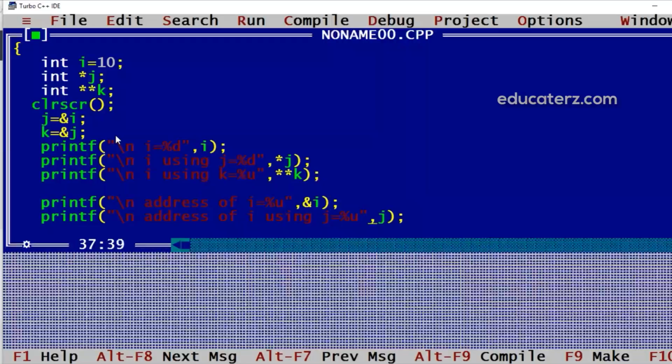Now if I want to display the address of I using k, I can go for printf, address of I using k. So here I can give star k, one star and k, which will hold the address of I.